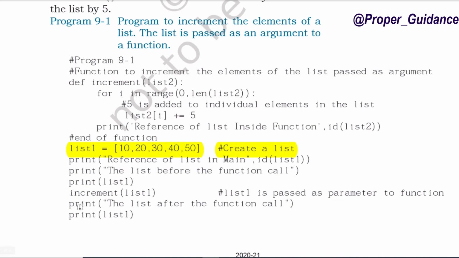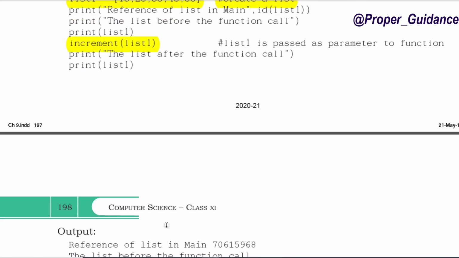Print list1. increment(list1). List is passed as parameter to function. Increment, this is the function, and we are passing list1 as the parameter. See, increment is the function name and list1 is the list we are passing as an argument. Print the list after the function call. Print list1. Now what happened?